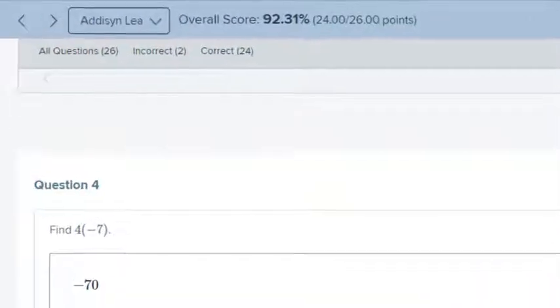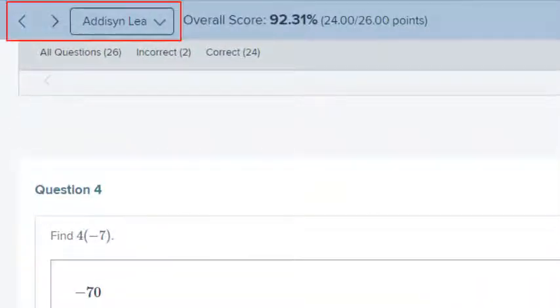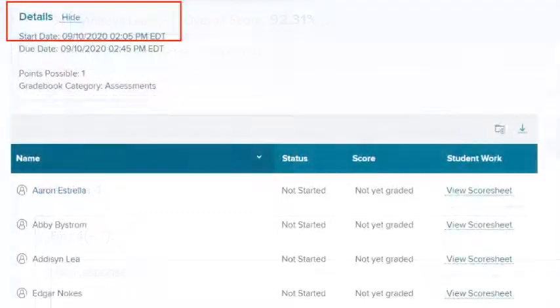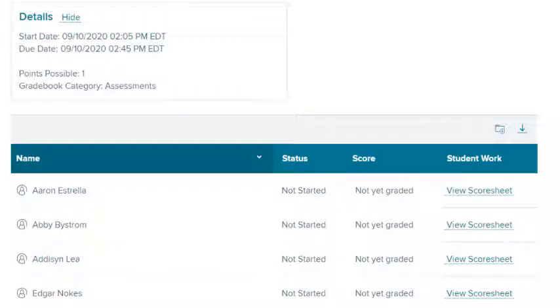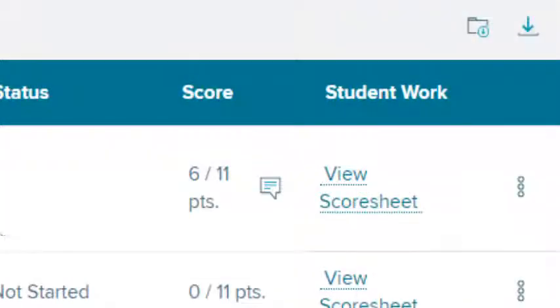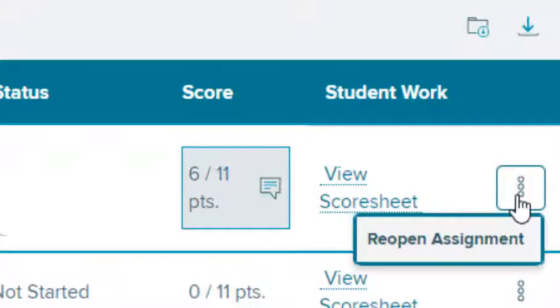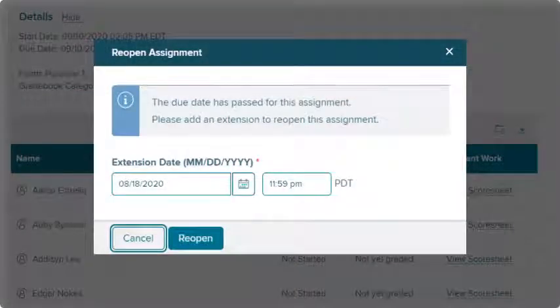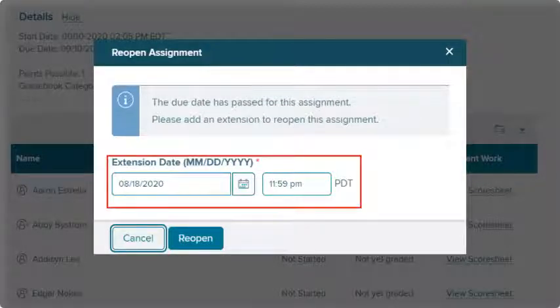Use the drop-down list or the navigation arrows at the top of the page to go to another student's score sheet. If you wish to reopen a student's submitted test, access the student scores. On the student's entry, access the Action menu next to the View Score Sheet link and select Reopen Assignment. If you are reopening an assessment that is closed, in other words, the listed due date has passed, you will be prompted to enter an extension date for the student.